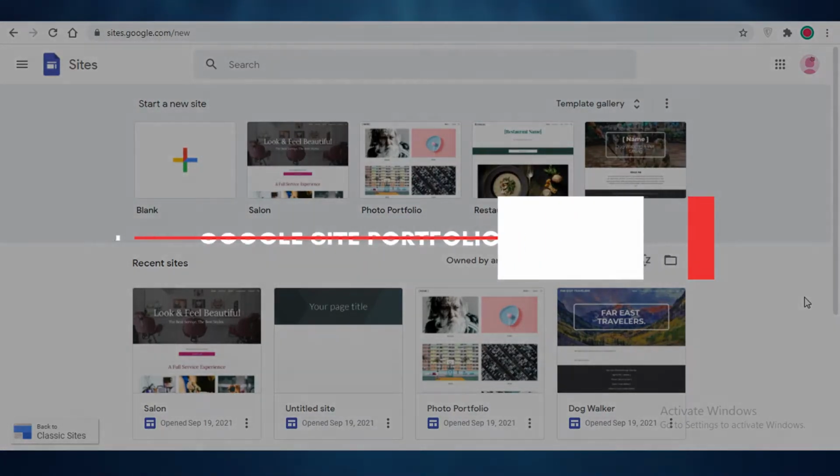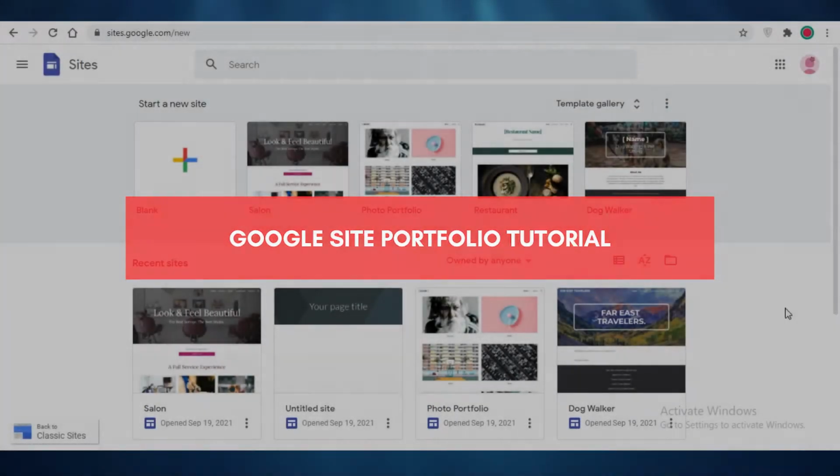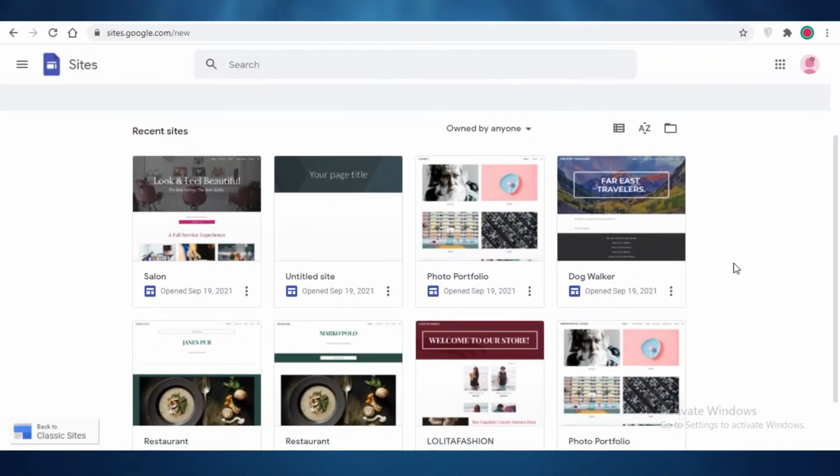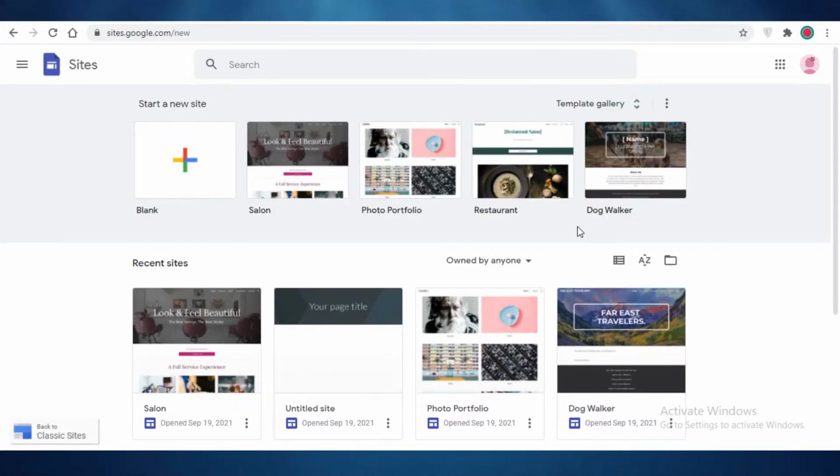How to create a Google Sites portfolio. Hey guys, in this video, I'm going to be showing you how you can create your own Google Sites portfolio. So let's get into it.